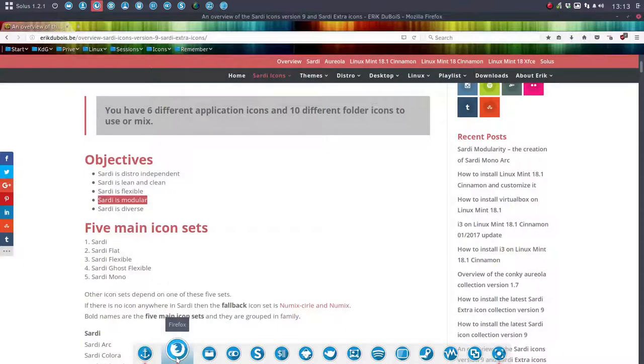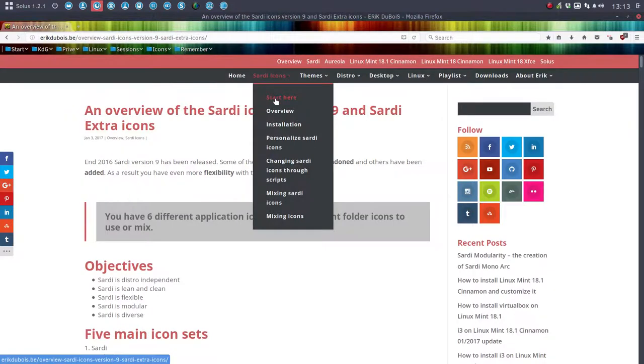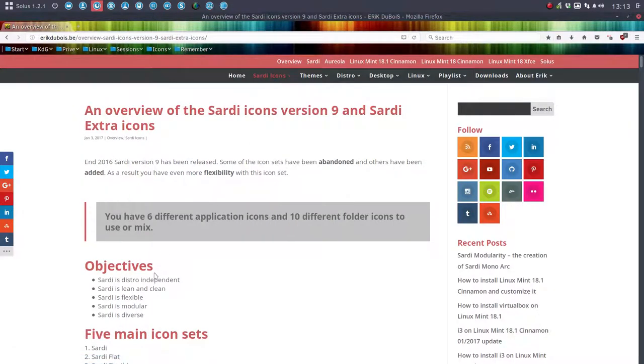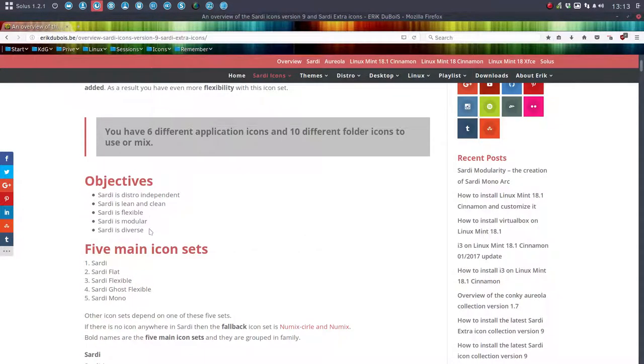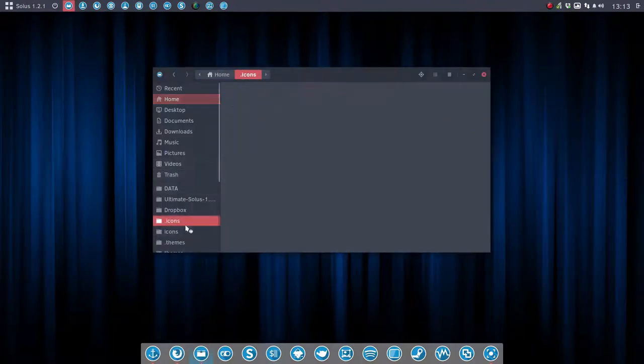So on the website, you will see there are some objectives here. When you take Sardi icon start here, you will see that we have these objectives, and this movie is about the modularity of the system. First off, let's get the latest icons.